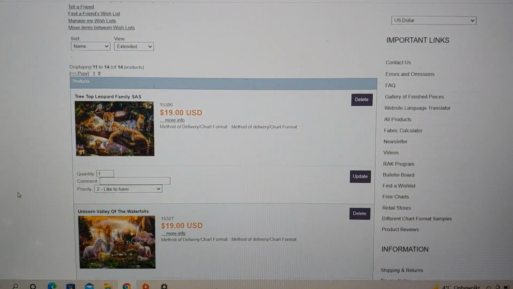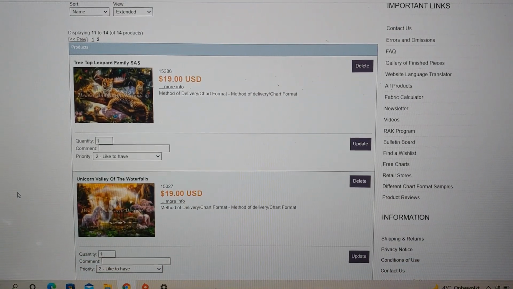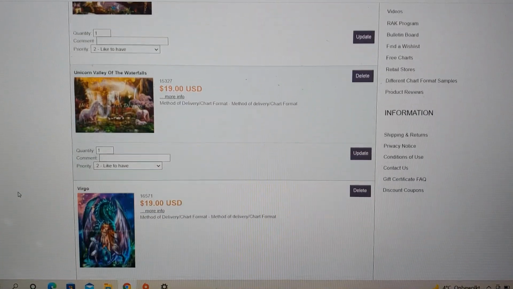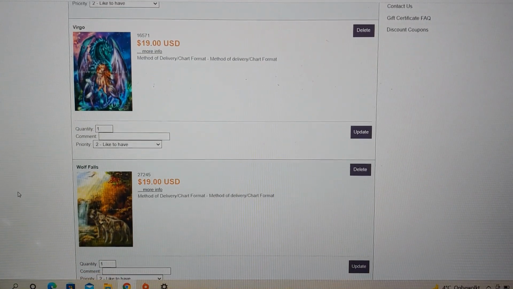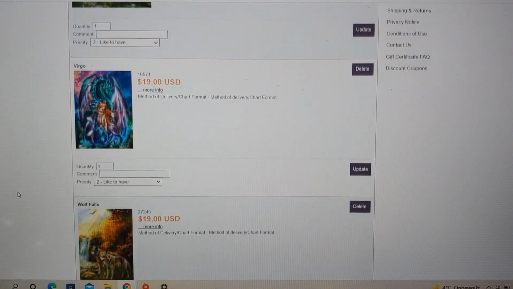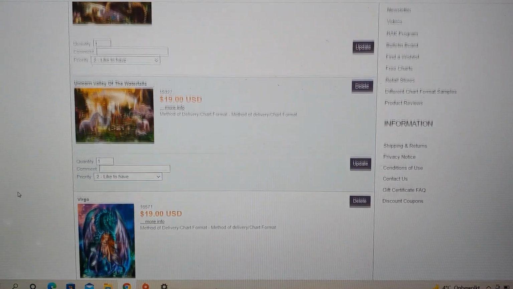And since they all take like at least 13 years to finish at my rate of stitching, I will have to be very careful what I pick. So yeah.